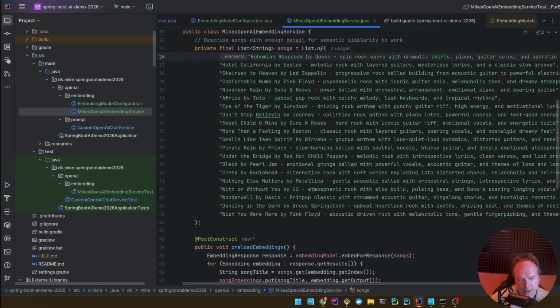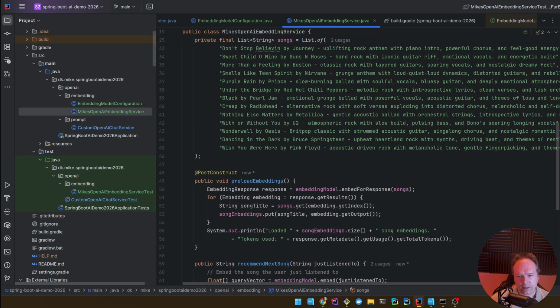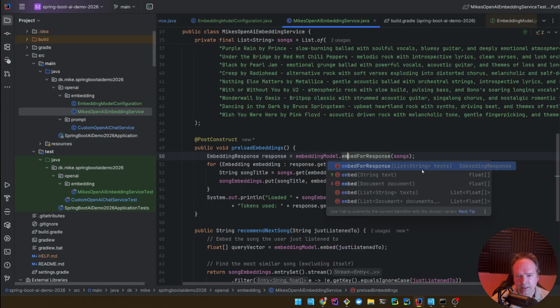So you just get numbers returned. You don't get any result returned from the model. When we call embedding model and then embed for response, do not be disappointed when you just get numbers back. That's actually what we want: an array of numbers. Sometimes in the documentation and examples on the internet, you will see embed, and sometimes you will see embed for response. It is exactly the same thing.